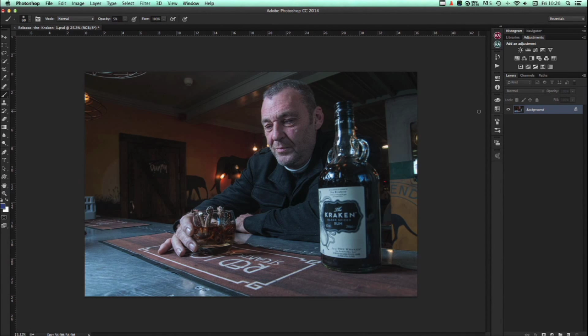So, if you've never looked at it before, over here you've got layers, channels, and paths. If you click on the channels one, that's going to bring up the different channels of the photo. What do I mean by channels? I mean your red channel, your green channel, and your blue channel. Put those together and you get your RGB channel, which is a combination of the red, green, and blue.